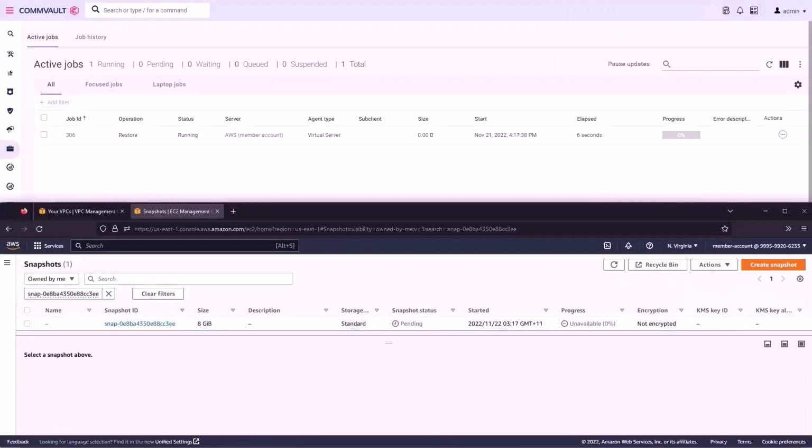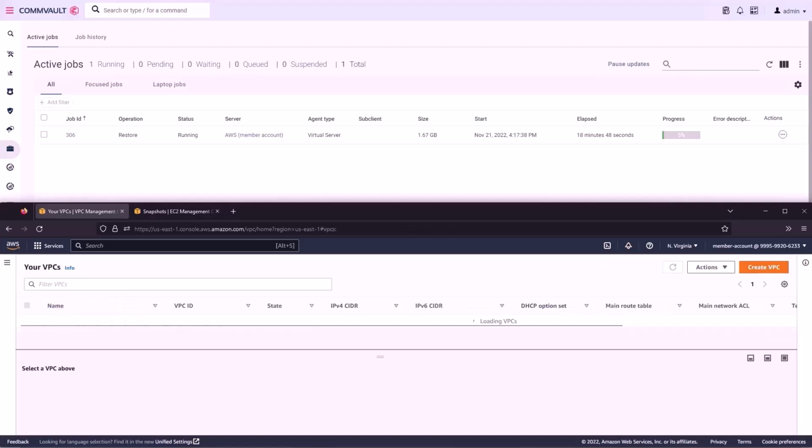This is the default. Commvault begins by restoring each EC2 instance volume as an EBS snapshot, which you can see at the bottom. The progress column shows the progress of volume recovery. Once the EBS snapshots are completed, EBS volumes may be provisioned for the EC2 instance. Commvault will then recreate missing VPCs, subnets, security groups, and network interfaces. We can now see our VPC has been recreated.